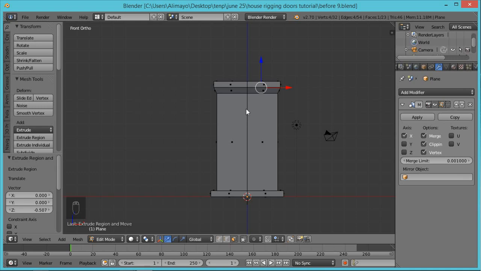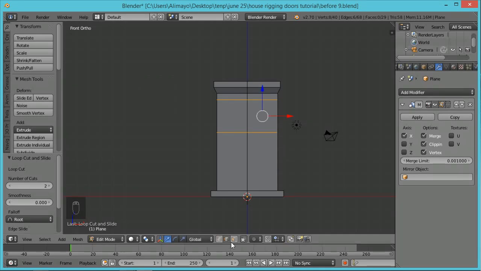Then you're going to move your mouse over your mesh. You're going to hit Control R. You see that purple line right there? That's your loop cut. You're going to roll your mouse one time to get another loop cut. You're going to left click one time, just once, not twice. And because you only left clicked once, you can move your loop cuts up and down. So you're going to move your loop cuts up to about here. You're going to left click to lock in.